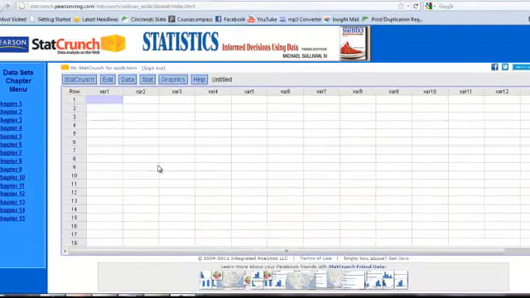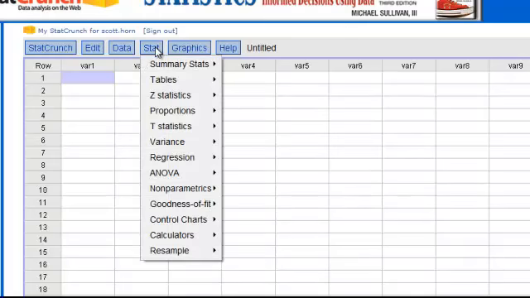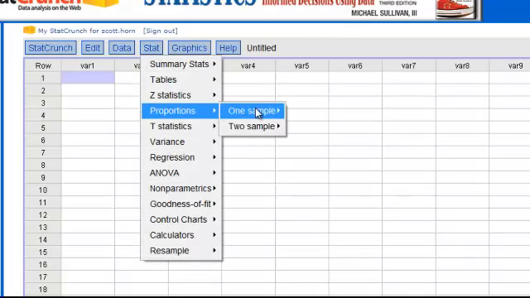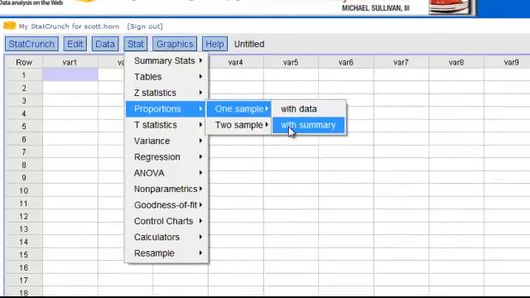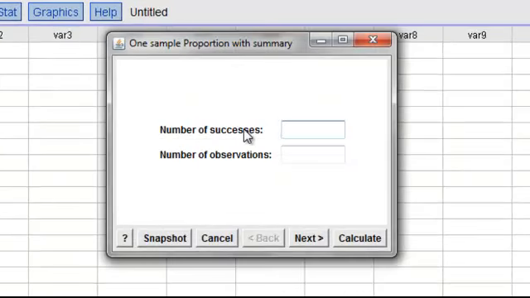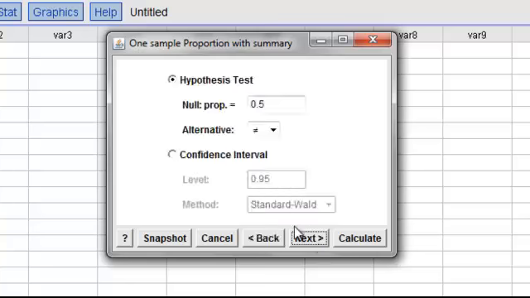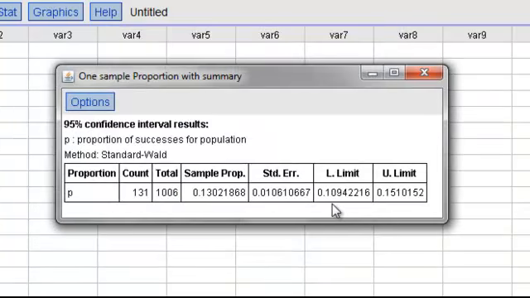Here we are in StatCrunch. Again, we go to Stat, Proportions, 1 sample with summary. Number of successes is X. We computed that to be 131. Number of observations is N, 1006. We hit Next. Change it to confidence interval. 95 is what we want. Hit Calculate. Here's our lower limit. Here's our upper limit.